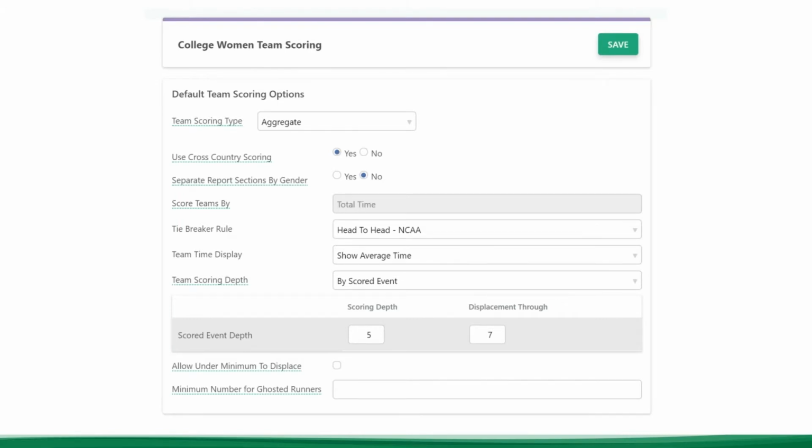The team time display, for the team detail reports, will show the average time or total time for each team. You can just change which type you want to show there. Sometimes you prefer the total, others prefer the average. You can just decide what you want. You can also hide that completely if you prefer. Team scoring depth, like I said, is the 5 and 7 rule. Usually it's set just on that scored event.